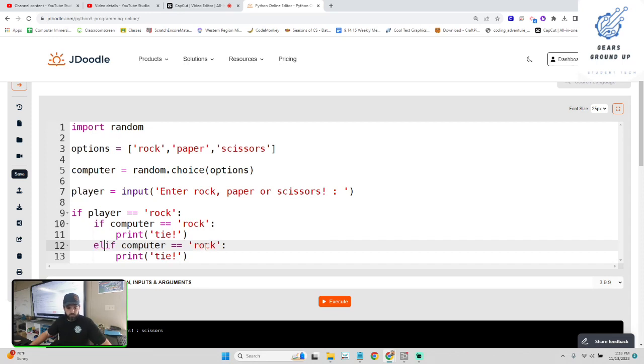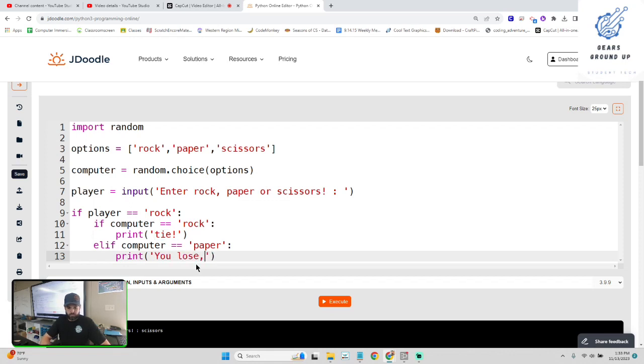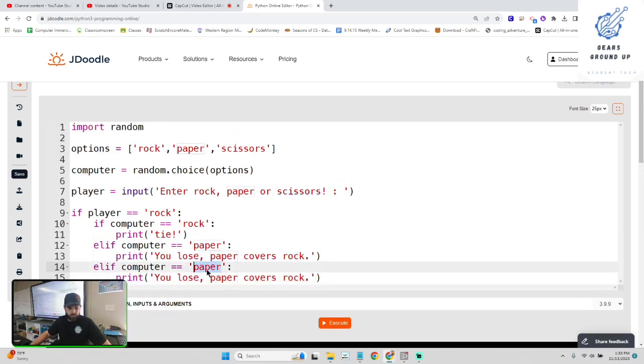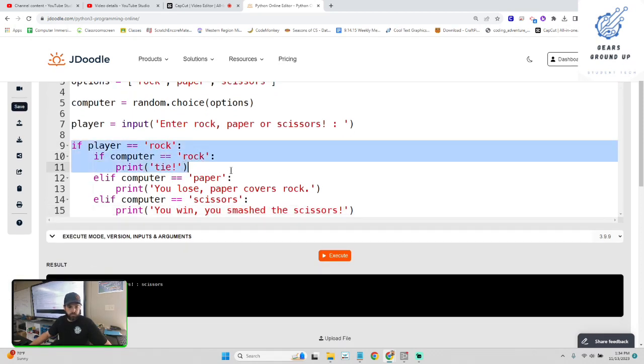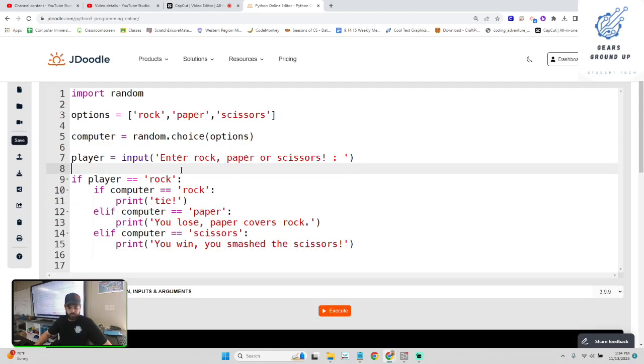And then we're going to simply copy and paste that second nested conditional and make it an else if. So if computer is rock, then we'll print tie. Else if computer is paper, let's print a message that says you lose, paper covers rock. And then another else if for if computer has chosen scissors, then we can print out a message that says you win. You smashed the scissors. Feel free to change these messages as you would like that makes sense for the theme in your game.